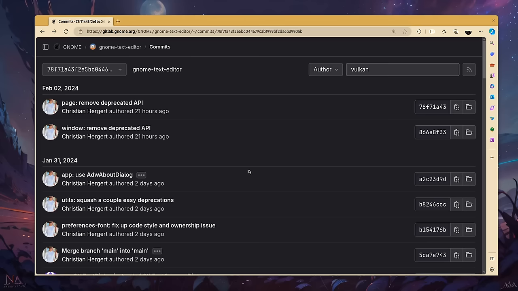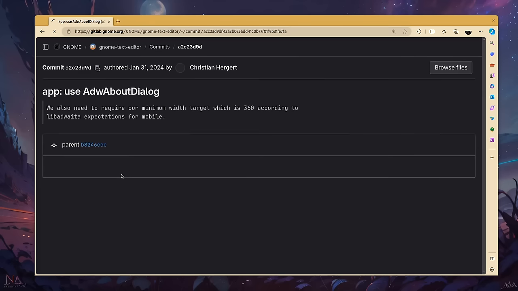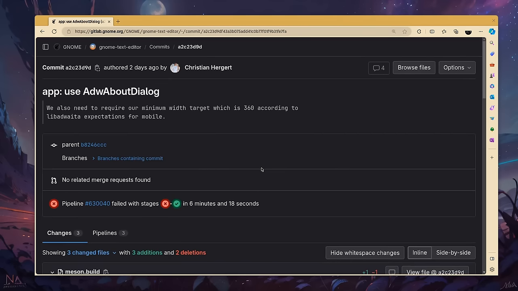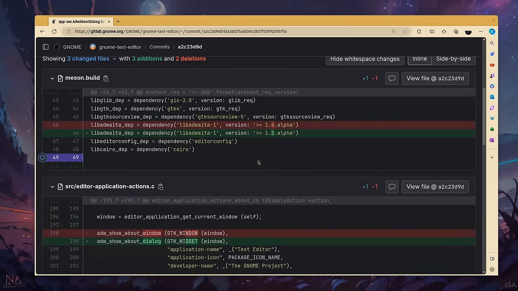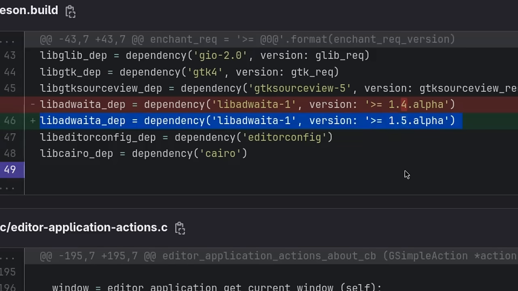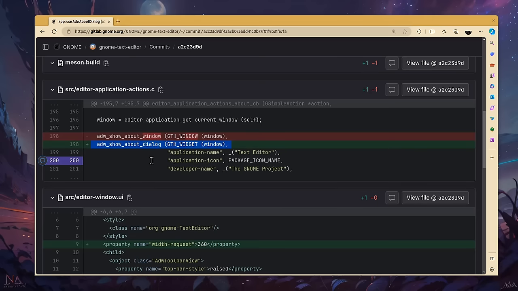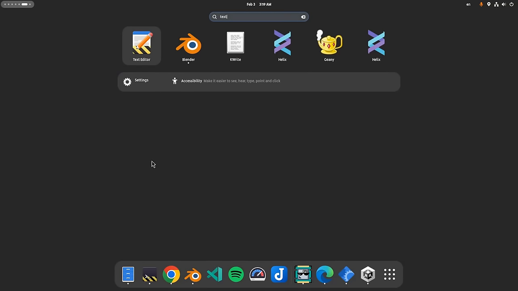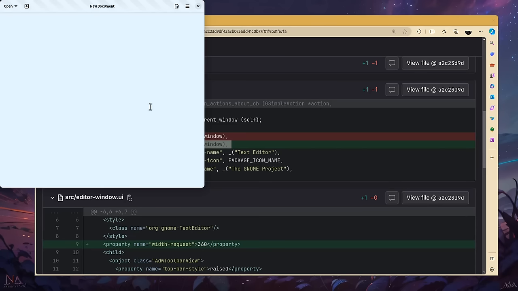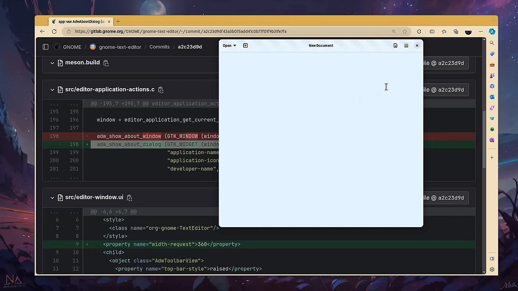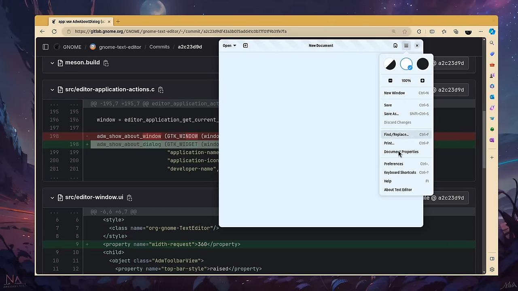But Christian is always prepared, so he already ported both the text editor and Builder to Adwaita 1.5. First, he updated the dependencies, and then he moved the about from the window class to a dialogue, probably in 4 seconds, coffee making included. Okay, let me show it to you. Even if you can try it easily already, it's on nightly Flatpak. So in a normal window, the about will open like that.